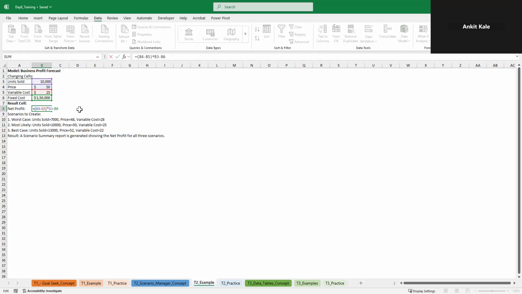Got it? This net profit, how did we come up with net profit? Basically, we multiplied the variable cost by 10,000 units sold, and from whatever the difference is, we reduced the 1,50,000. Accordingly, the net profit has become 1 lakh dollar.